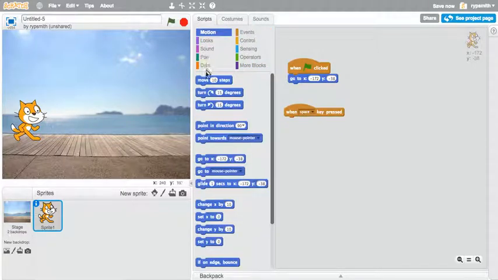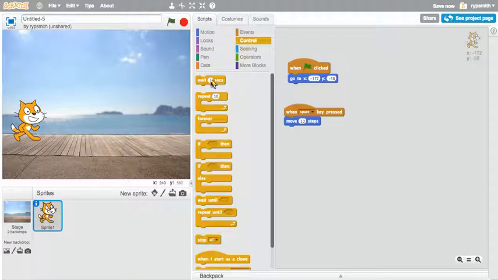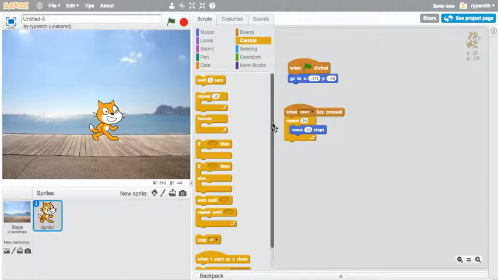I'm going to go to motion. And let's keep this nice and simple. I'm going to move 10 steps. We'll repeat that a bunch of times. Let's do it 20 times. That gets us about 200 pixels across. So let's try to test that. Fantastic. So Scratchy goes a good distance across the screen. So I'll press our reset button, back to the start, space key moves. All right, so that's exactly what we want to happen.